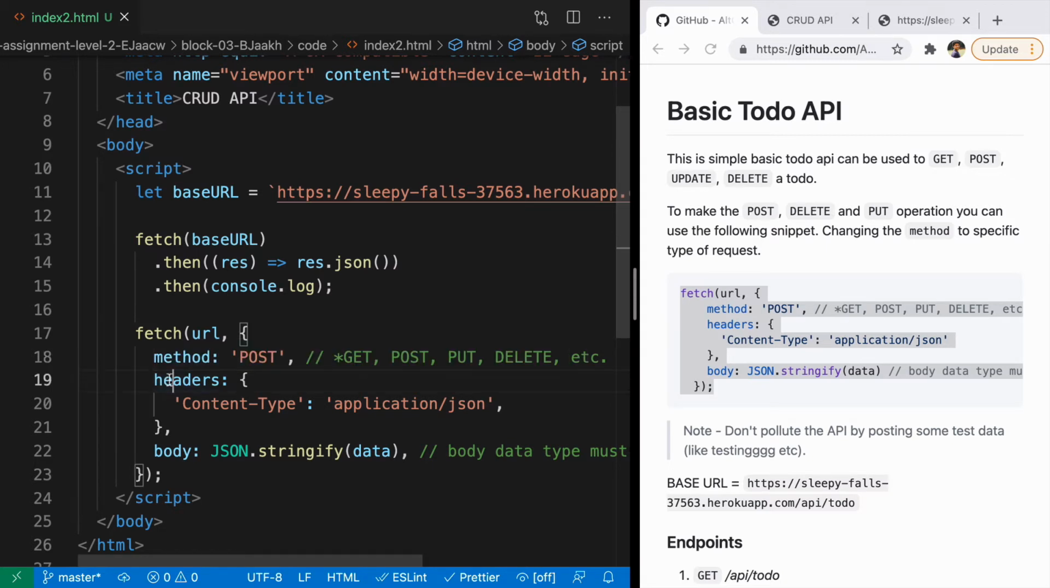The next property that we need to pass is headers. Headers contain information that you're sending with the request. So you're saying the request that I'm sending is of type POST. It means I need to add some information. And the information I'm sending is in the form of JSON. So here we are trying to give extra information about the request using headers.